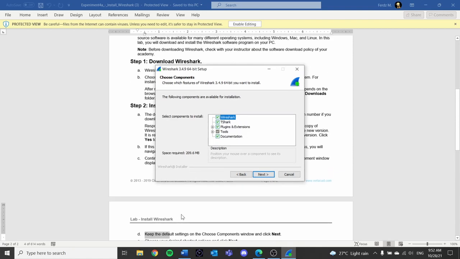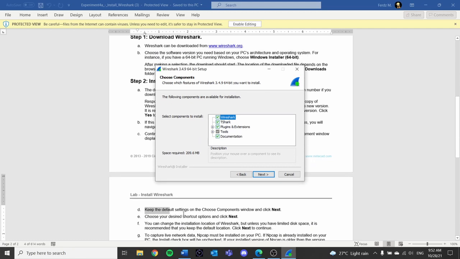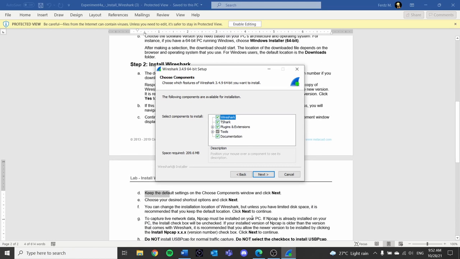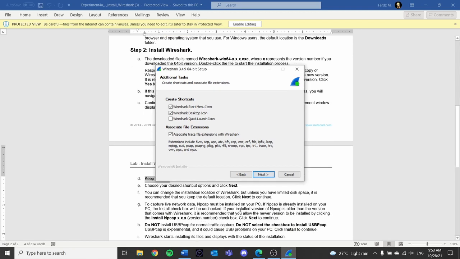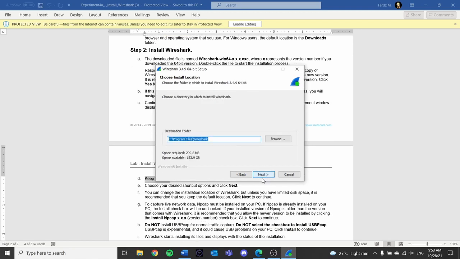And then you can change the integration. Yeah. Next, start menu icon, launch menu. Okay.